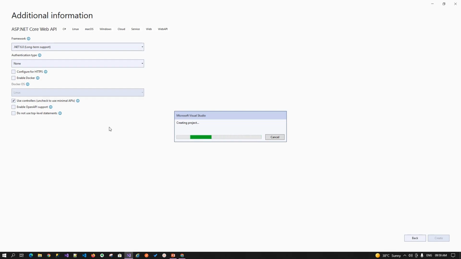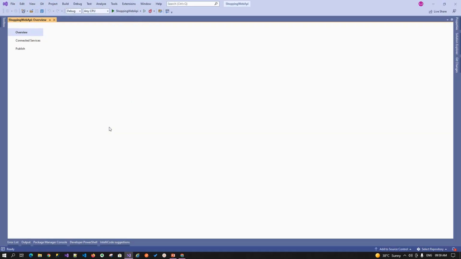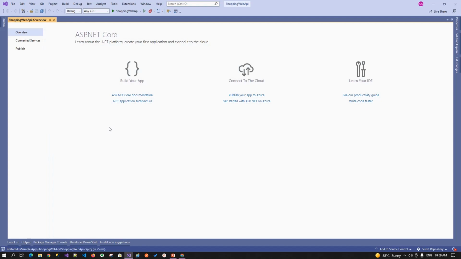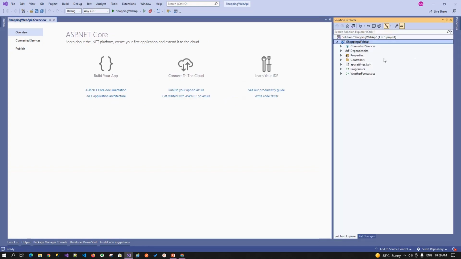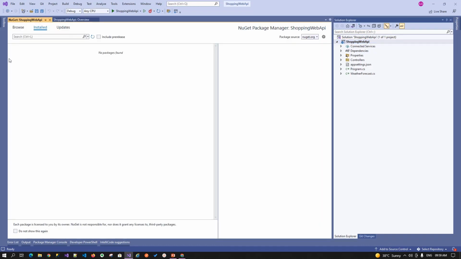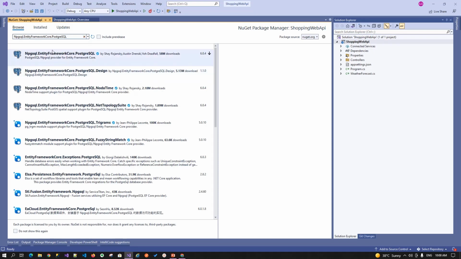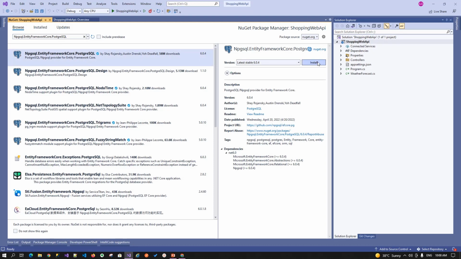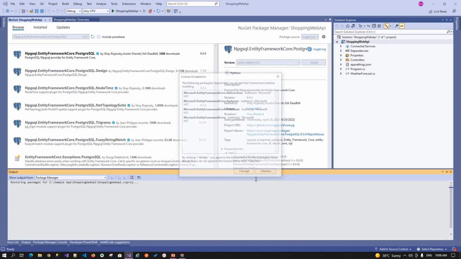Now the first thing we need to do is install two NuGet packages. One is Npgsql, which is used for Postgres, and the second is the Entity Framework Core tools, used for the code first approach that we are using. So right click on it, go to manage NuGet packages, go to the browse tab, and type Npgsql.EntityFrameworkCore.PostgreSQL. So this is the package. Click on install, click OK.